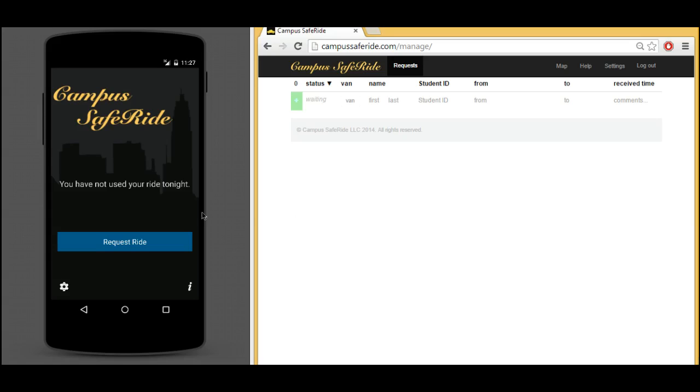Let's start with the mobile app. This is how the students are able to request their ride in seconds without fear of a busy signal. As you can see, there are four main parts to this page: the request ride button, the status message in the middle, and two icons on the bottom. The left one is for settings and the right one is for help, which describes how to use the app. Let's take a look at the settings menu.